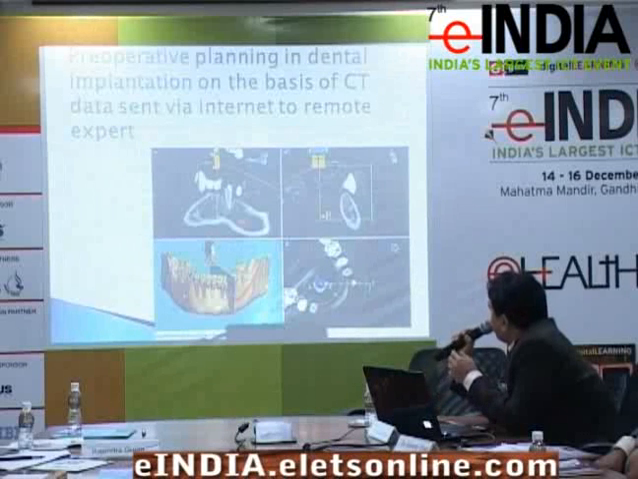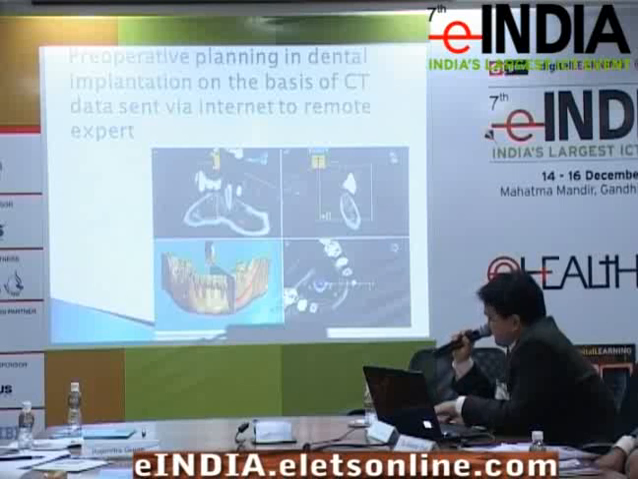Here you can see the pre-operative planning in dental implantation: the CT images acquired at another place, all the reformatted and volume rendered data sent through the network to the remote expert for the pre-planning.